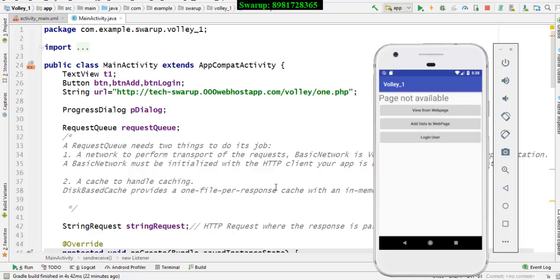First, whenever we are working on Volley, we need to create our data source in the form of a web page on the internet, from where Volley will be fetching the data or forwarding the data. For that reason, I am using a free domain hosting site called 000 web host. Over there, I've created a folder called Volley, and inside that, I have a resource called one.php.